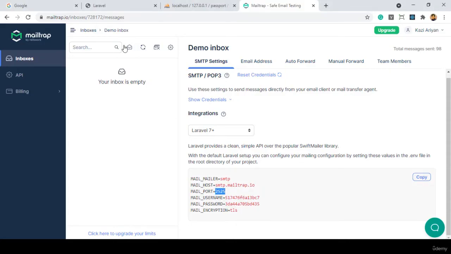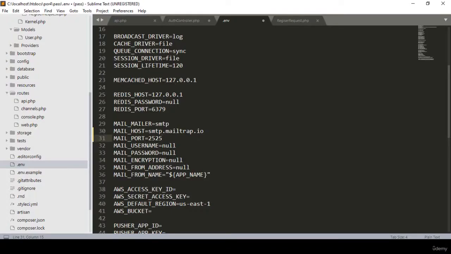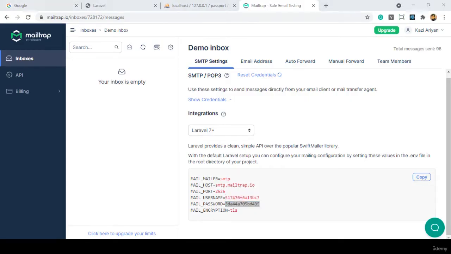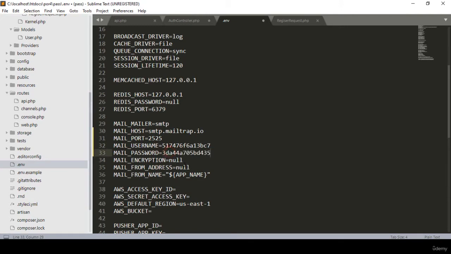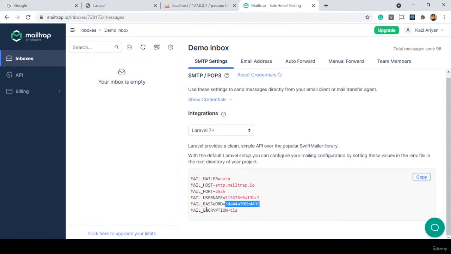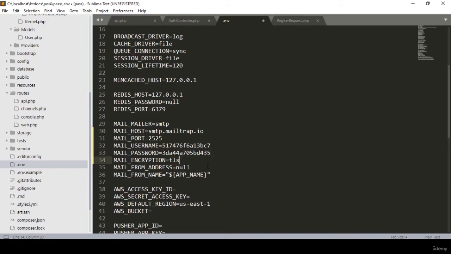Then the username. Friend, when you create a new account, you automatically get an individual username and password. So don't use this one, that is mine. Here you have to use your own. Now that is our username, so I copy it and update the username here. Then I simply update the password. And then the mail encryption. For the mail encryption, I want to use TLS, so now I simply update it as TLS.